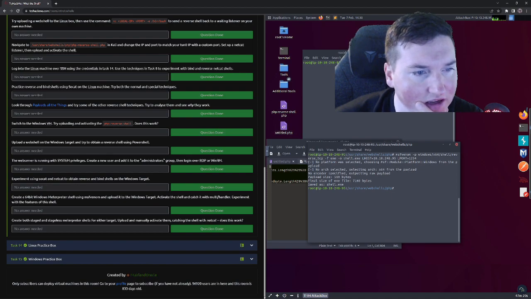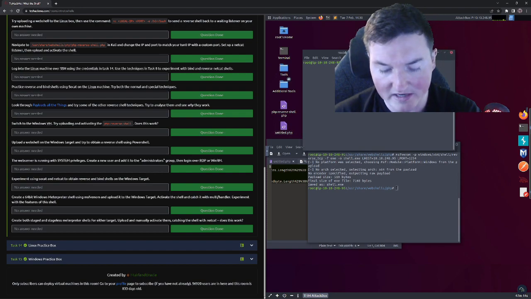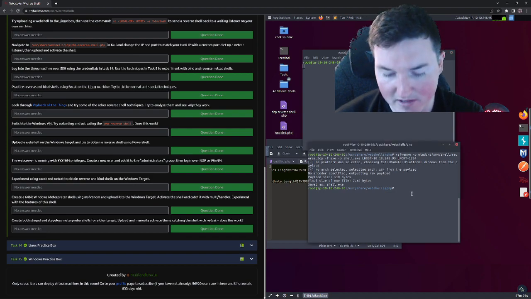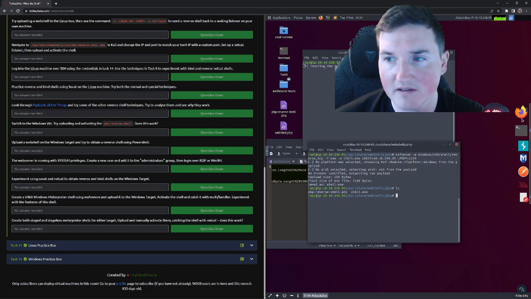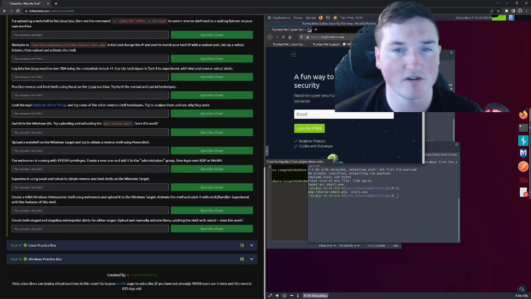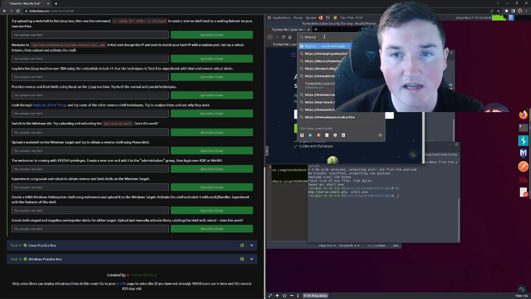Okay, so then create a 64-bit Windows Meterpreter shell using MSFvenom, upload it to the Windows target, activate the shell, and catch it. So we have to open up msfconsole. That might take a second. But if we go in here, shell.exe is what they named it. Perfect. Now we just got to upload that. And you can see they gave you the command. So MSFvenom gave it to us. It's pretty easy.